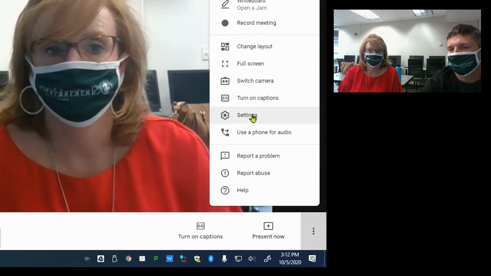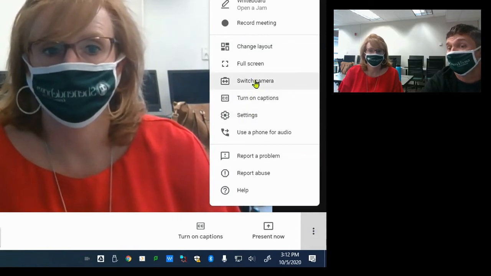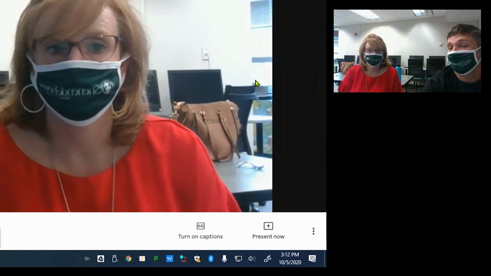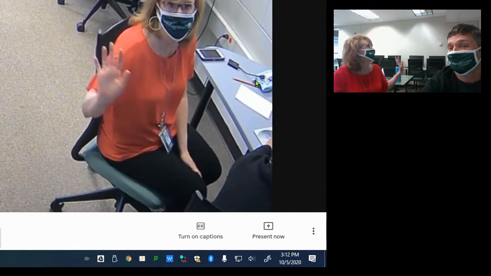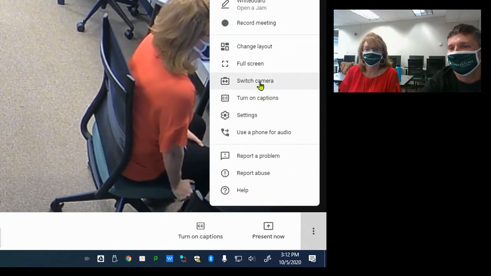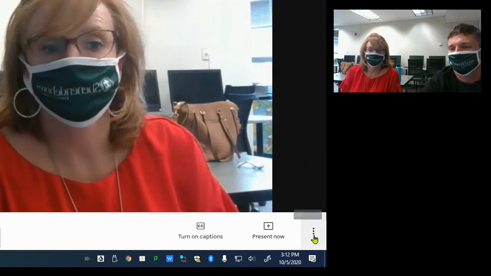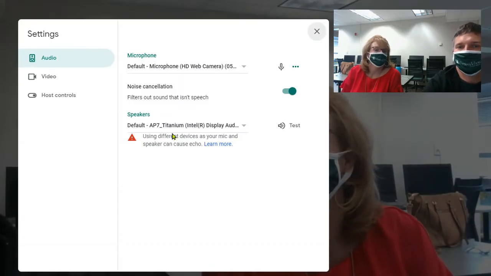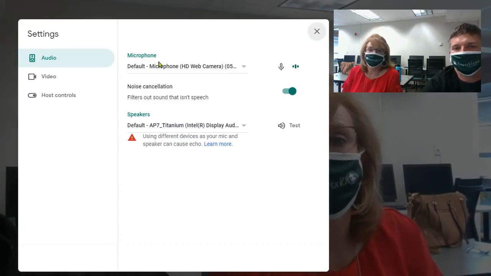Then you're going to go up here to settings. By the way, if you have more than one camera connected, you can instantly switch between them. Okay? So we're going to switch that back and then go to settings. The first thing is, if the students at home can't hear you, you're really going to want to check the audio tab and check your microphone.